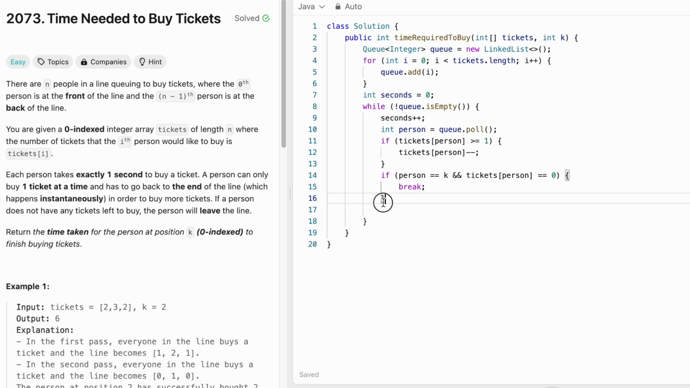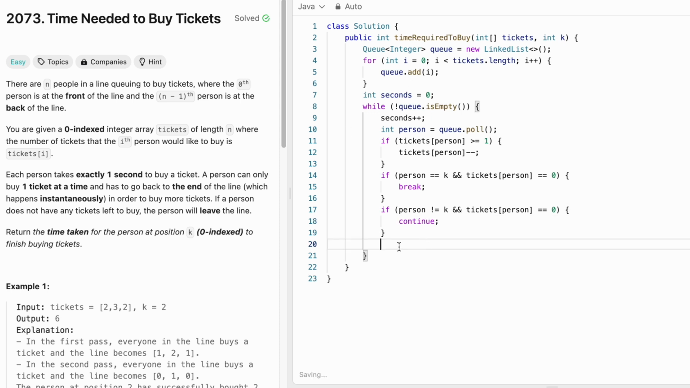And now let's copy this again. If that person is not equal to k, and if that person's ticket count is equal to 0, then we just continue. That is, we are going to skip the current iteration. And now before starting the next iteration, we have to add that person back into the queue that is in the end. So queue.add will add that person back in the end. So add that index position back into the queue.